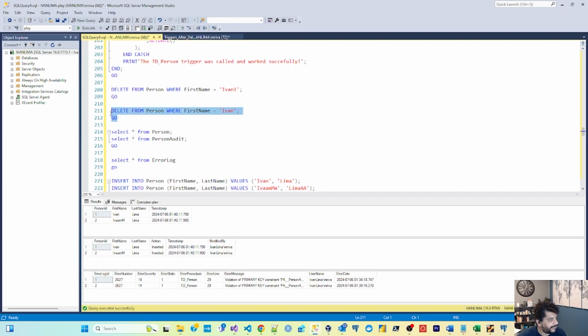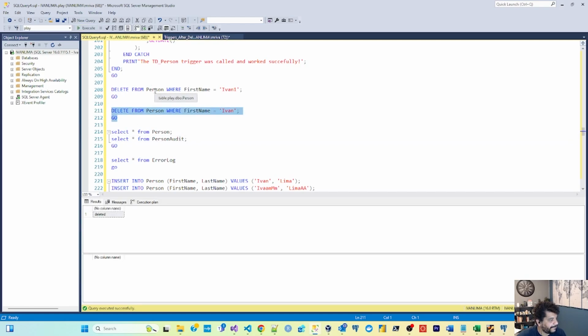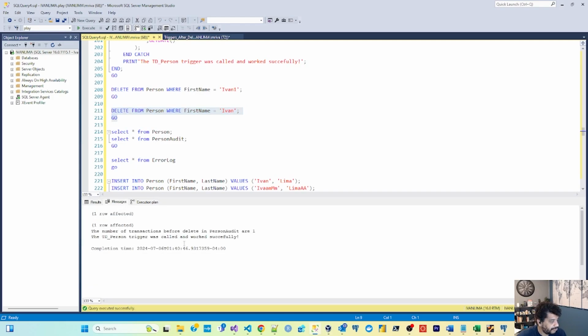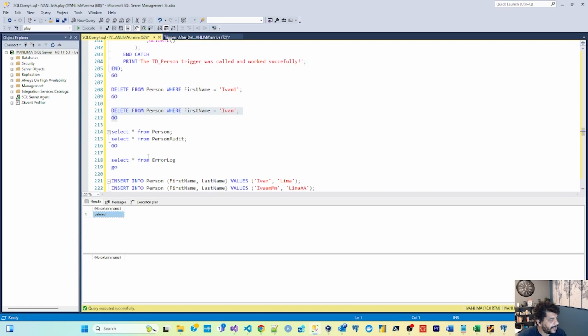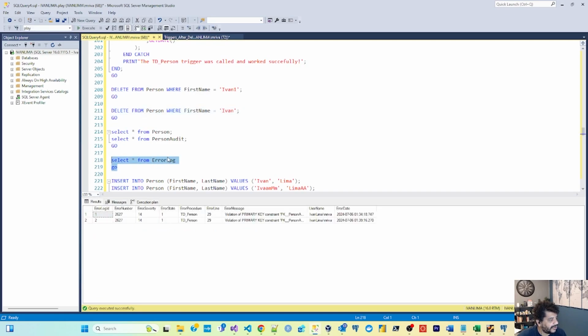But what if I do this now? Now it got deleted because, oh, at least I didn't have any message here. It's saying it was called successfully. Everything is good. And if I go to the error log, we will see nothing there. But what about the person audit? Let's see what is different in the person audit now. Oh, let me actually select the whole thing.